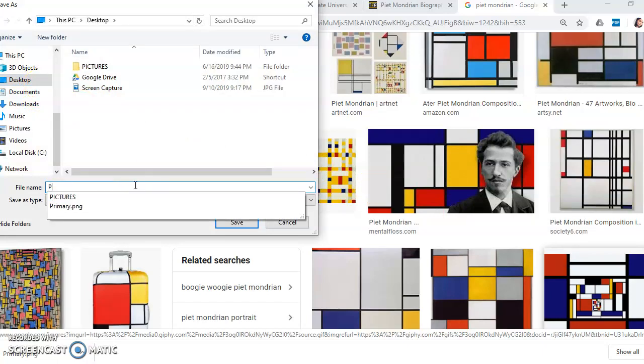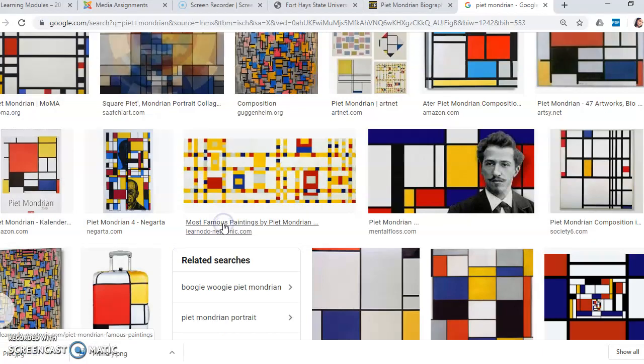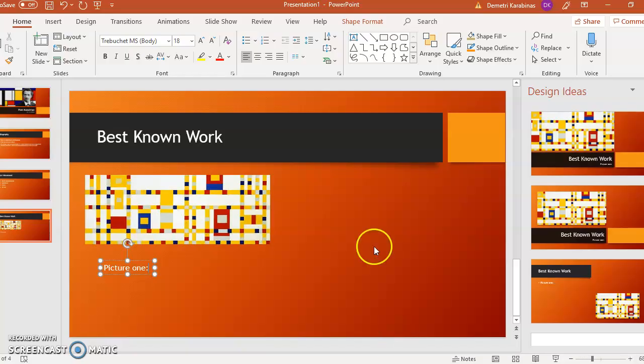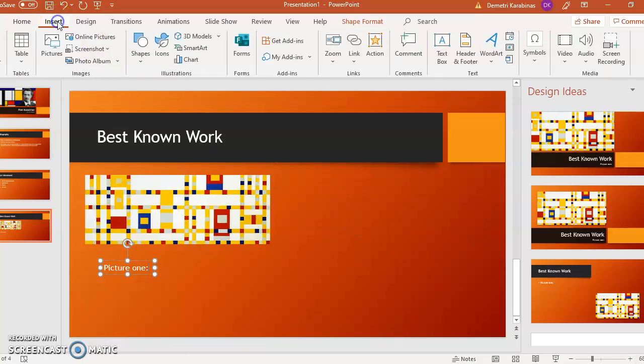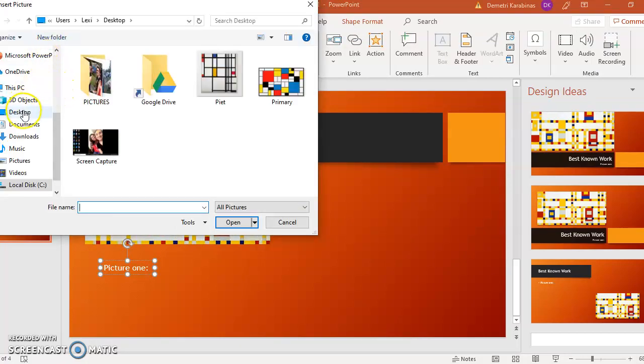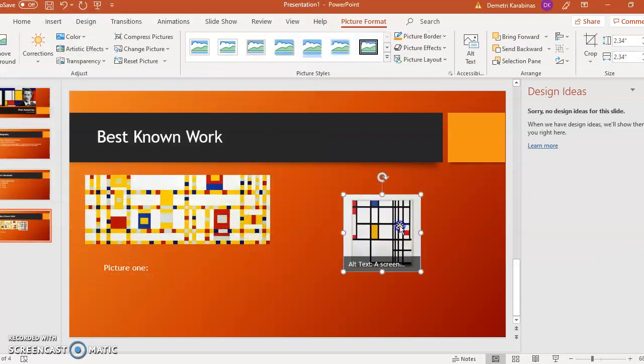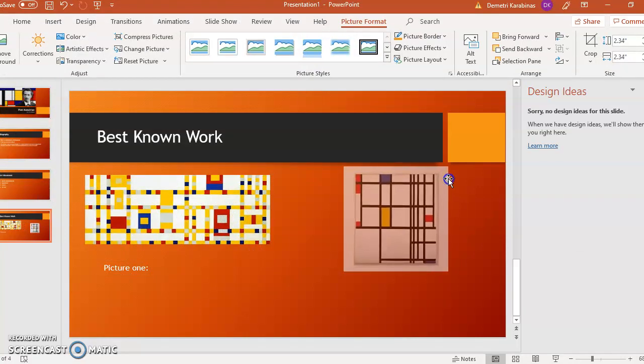I'm going to save it to Piet, because that's who I'm talking about. And it pops up right down here. So you'll go in here, insert, pictures, desktop, Piet, because that's what you saved it as, insert, and boom, same idea. This process would just get my students to understand what we're working on in our project.